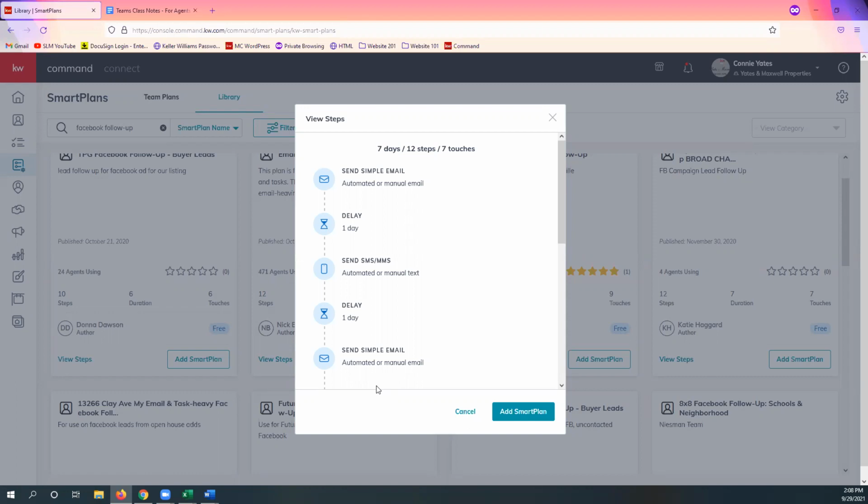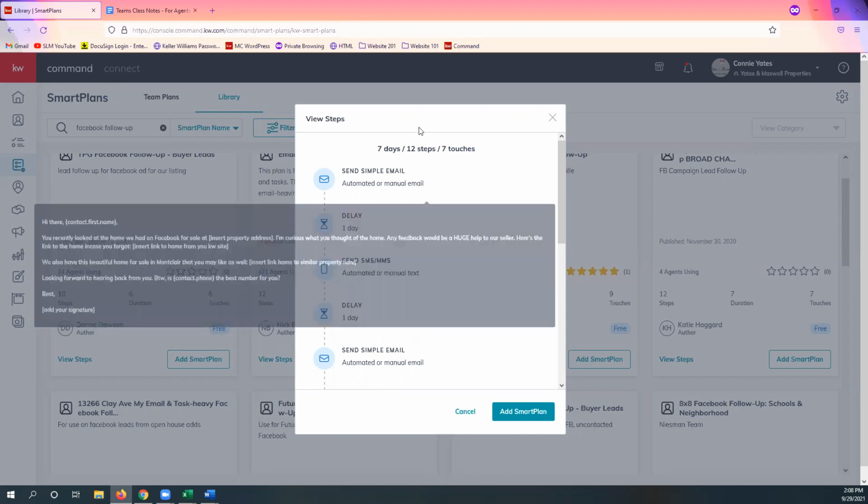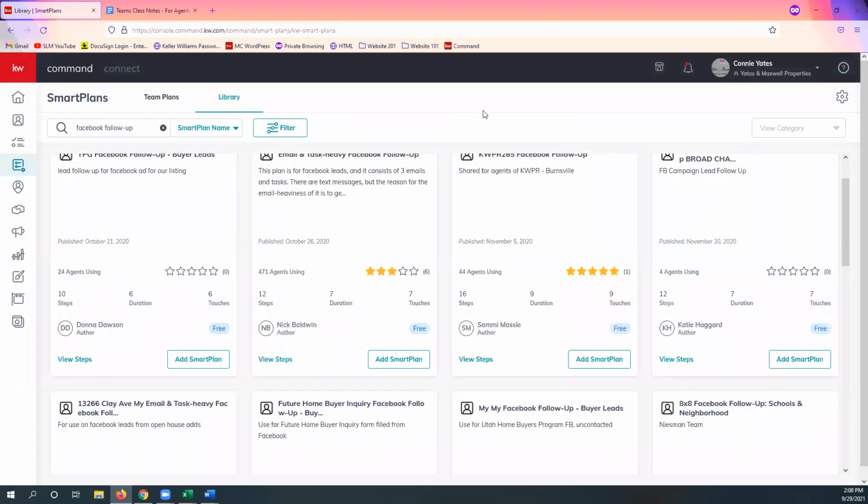So this is a fantastic tool to understand that it's there waiting for you guys. Rather than having to recreate certain smart plans, you can come in here and just see what's working for other agents and build on top of that. So just wanted to make sure that you guys knew this was here.